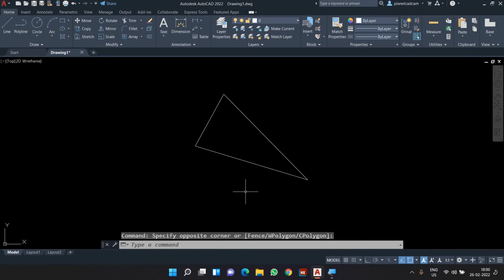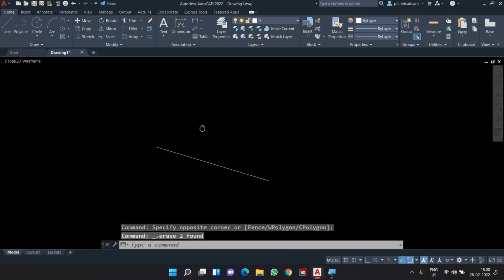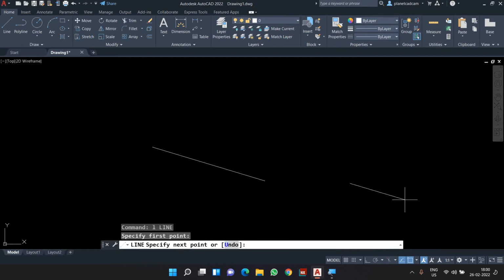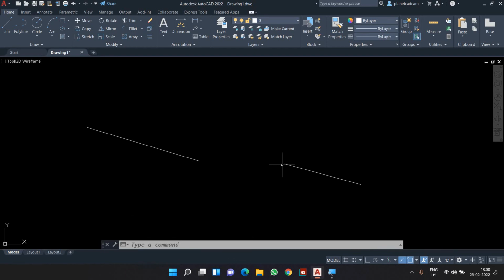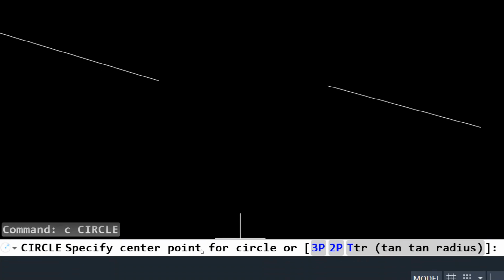Let's try to create a circle passing from 2 points. Now in this case, I'm deleting the remaining object. I'm keeping only 2 lines on the screen. I want to create a circle which is passing from 2 points or 2 end points of this line. So in this case, I don't really have the 3rd point, so I'll go for C enter circle, and by now you might have already understood which method we are going to activate.